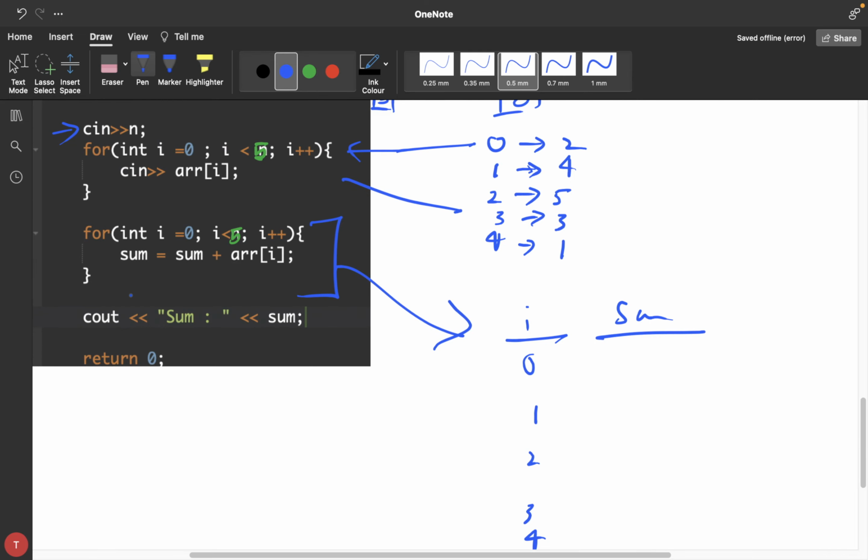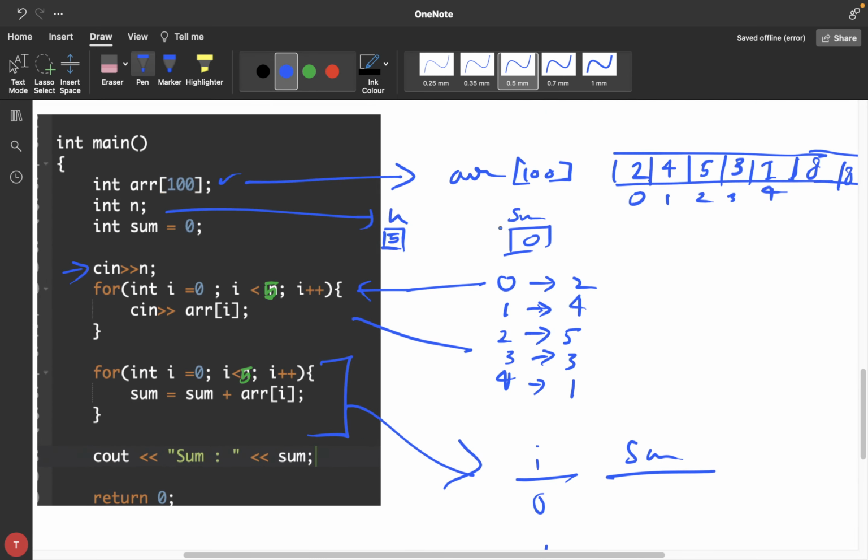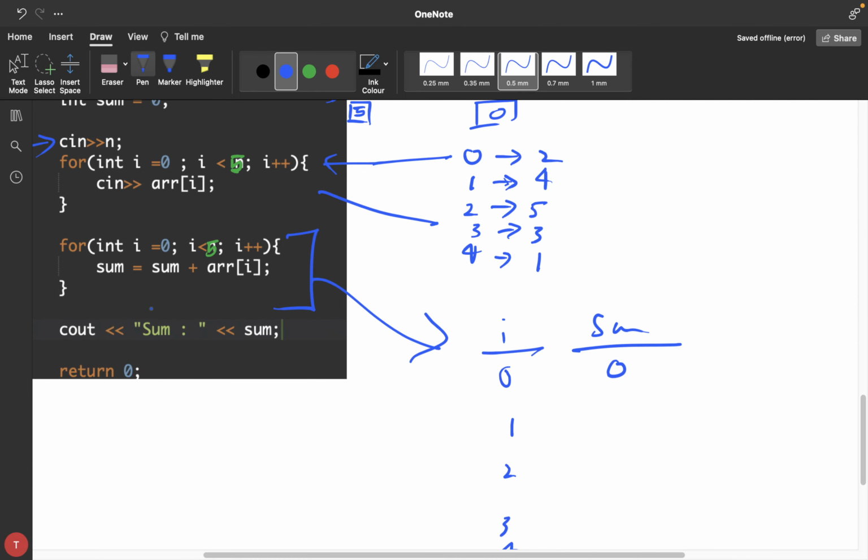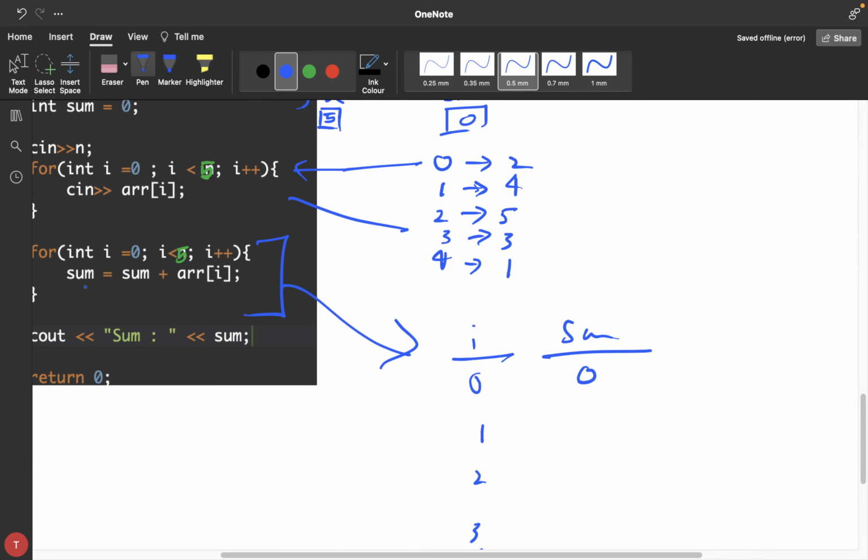So what's the present sum value? It is 0 right now. At the present sum value of 0, what we are doing is sum equals sum plus arr[i]. So what is the value of arr[i]? In the case of i, what is the value of i? The i value is 0.